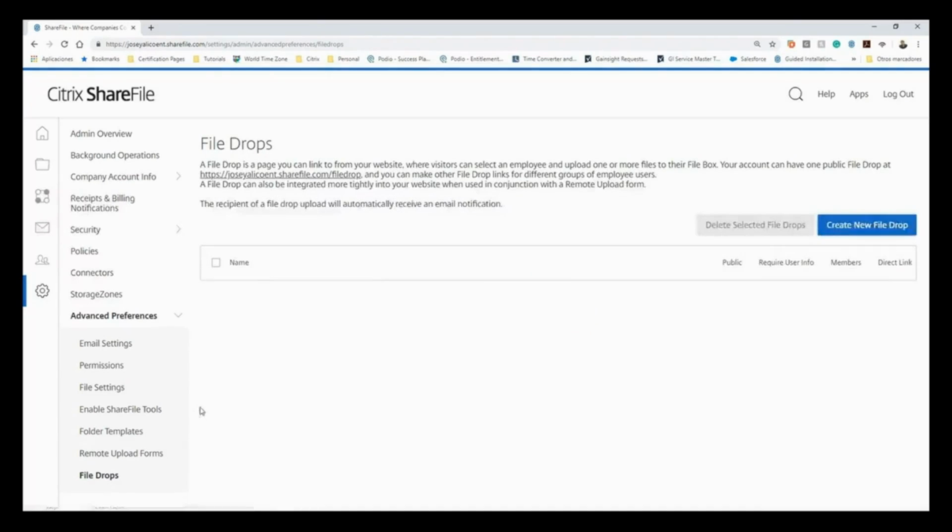We also have the file drops, which is basically going to allow you to put a link on your website that is going to make it possible for your clients to upload a file and select which of your employees that file should go to. And this file will go directly to the file box of that specific employee that they selected.